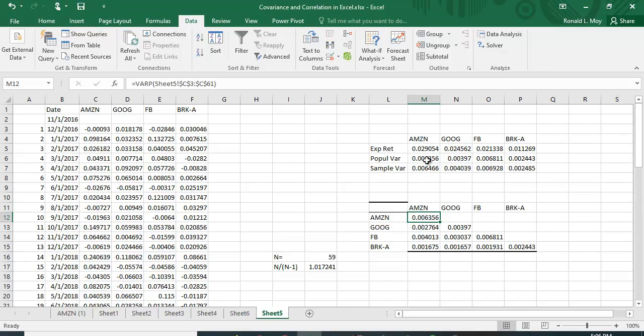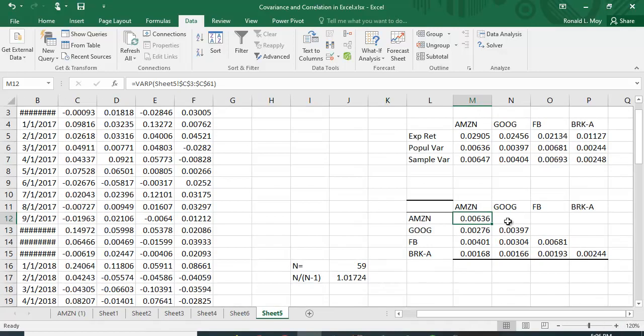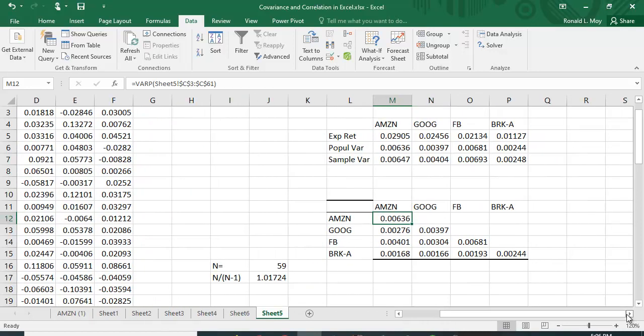And up here, I also have some numbers. Let me make that a little bigger if I can. I have the population variance for Amazon. It's 0.0036. The population variance for Google is 0.0397. So we can see it calculated population variance. Now, technically, you probably should be using sample variance here. But let me show you how to do that, but first let's fill in the rest of this table.